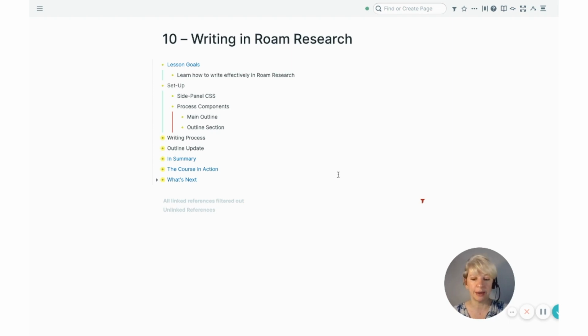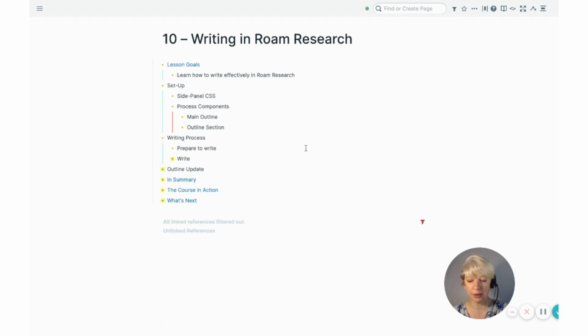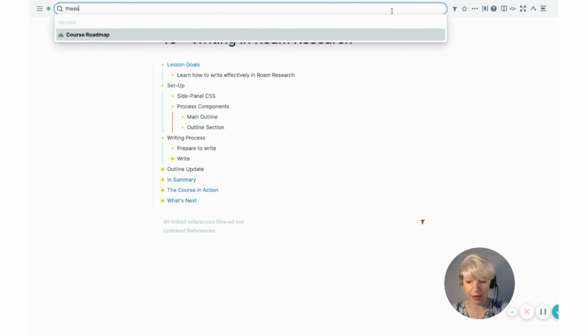So the first thing you need to do is decide whether or not you're going to use your side panel CSS. And then there are two components of the process, and that is the main outline that we are going to be using, and then the outline section that we are going to be writing in. So let's begin. We're going to begin by opening, I'm just going to close this, by opening the actual thesis and preparing to write.